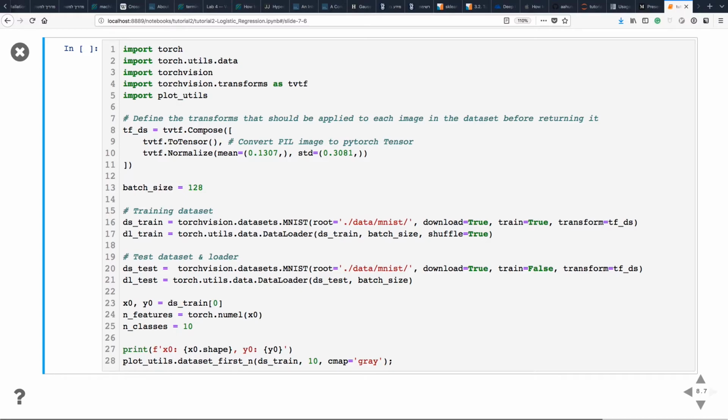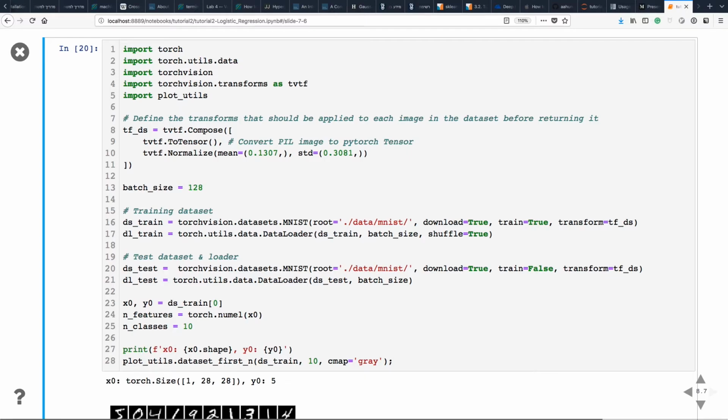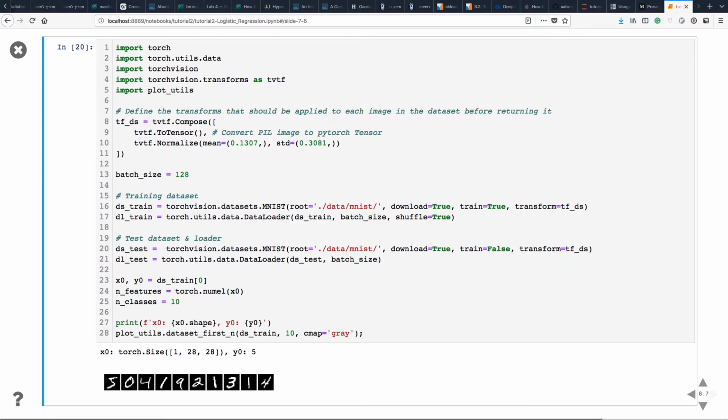Okay, so this code sample loads the MNIST data set. So this is what it looks like. Probably you've seen these handwritten digits somewhere. It's very, very famous. So this is the first 10 samples. The size of the data set is 60,000 images. Each image is 28 by 28, and it's grayscale, so it has one channel.